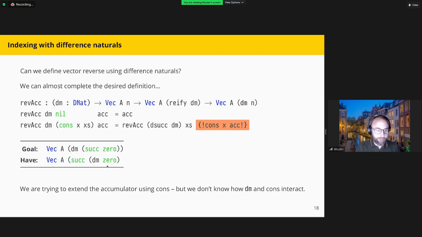in this fashion. But the problem is that what we're promising is that we actually extend the accumulator in a different way, that by growing the n here, these 2 things are equal. And once again, because we don't know anything about the difference natural, there's no guarantee that it will actually commute with the successor in this way. So it seems like we're kind of stuck.